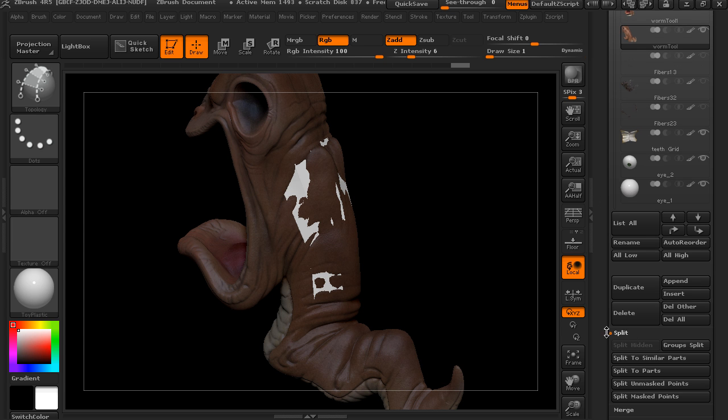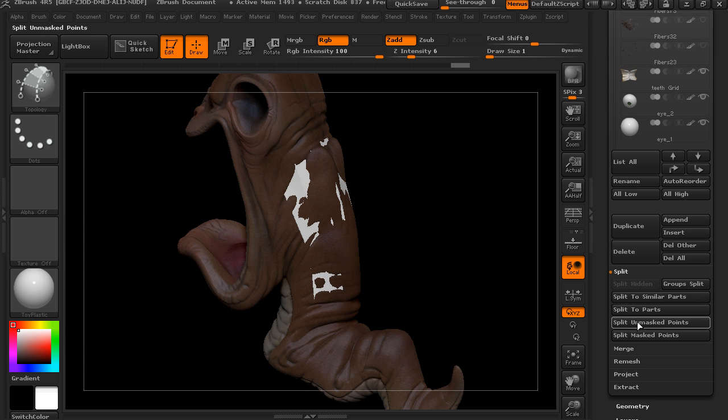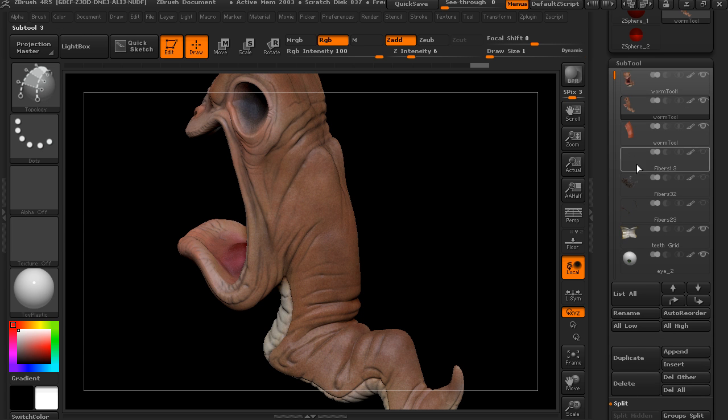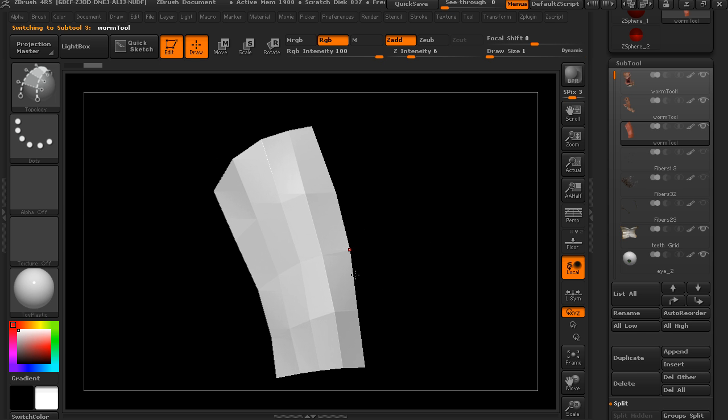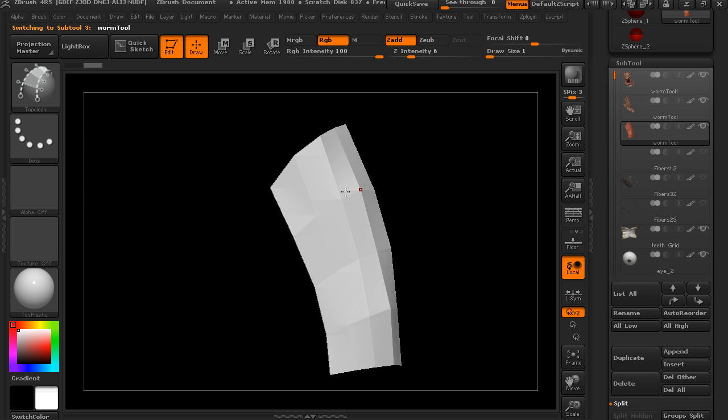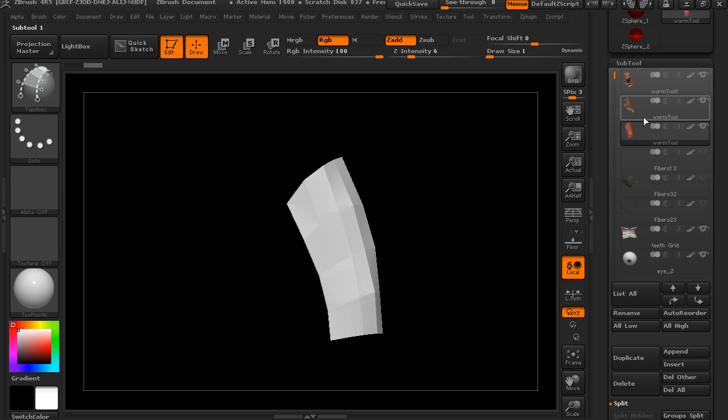So if we want to split this out into its own subtool, we'll go to Split, Split Unmasked, and that will create a new subtool. And you can see it doesn't have any thickness. So this would be good if you wanted this guy to have clothing or a blanket or a saddle, something that fits on top of him. From here you can go ahead and manipulate this and sculpt it.